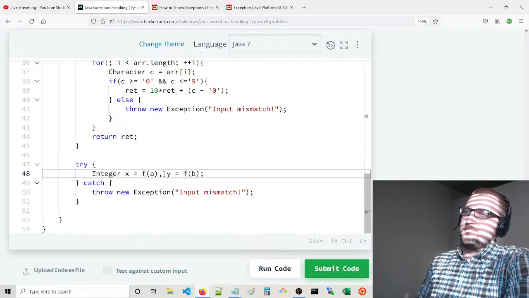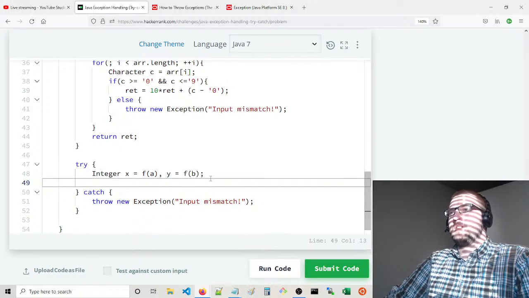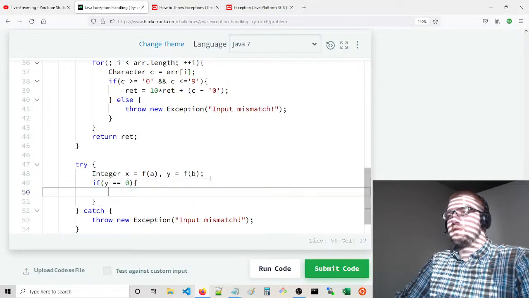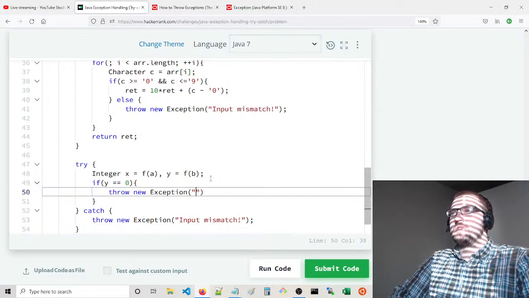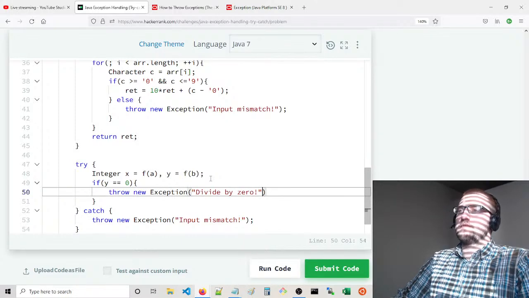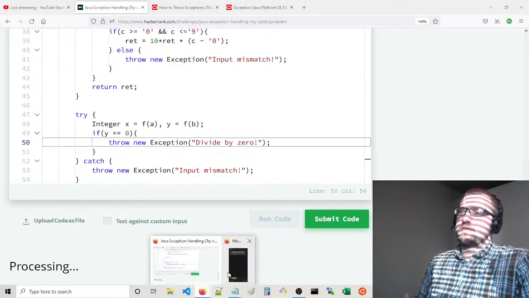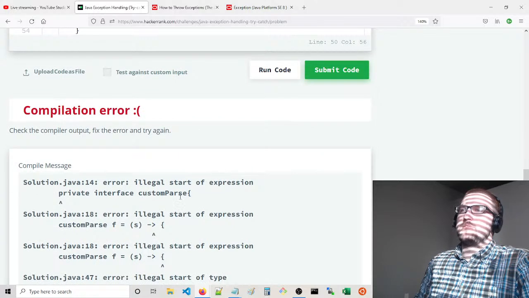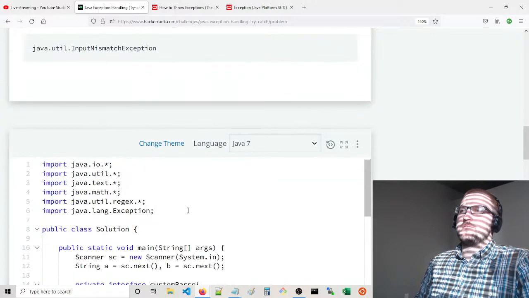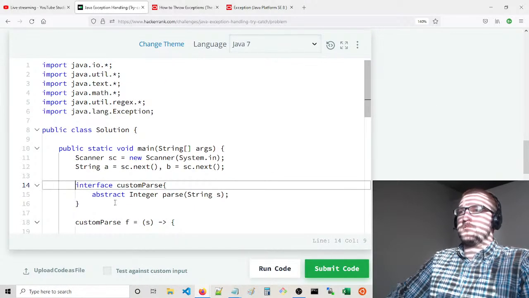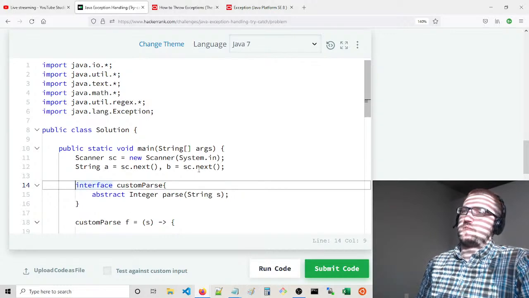So, and then we'll say if y equals 0, throw a new exception, divided by 0. Okay, what does this do? Illegal star expression, private. Okay.